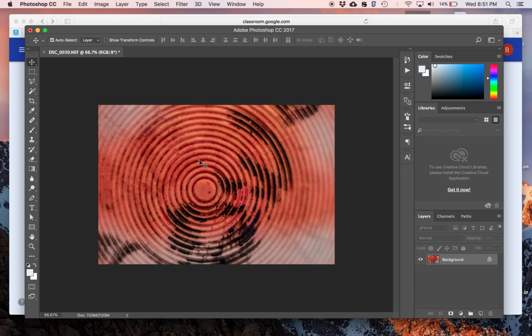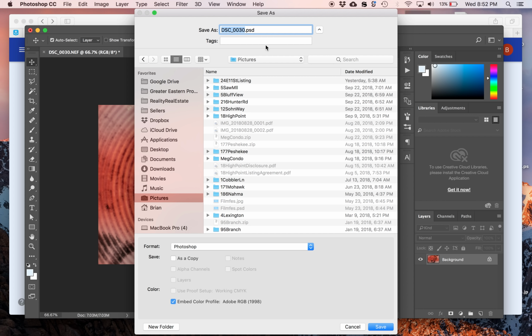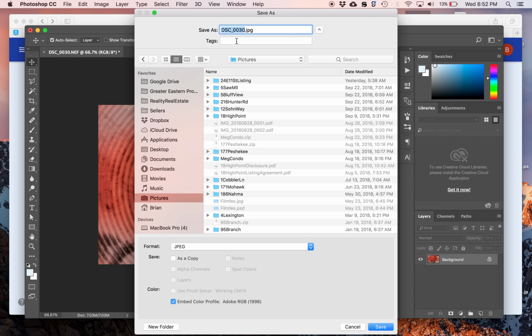All right, so I'm happy with that. I like the way it looks. I've resized it to a little bit smaller so that it's not a huge file. And now I'm going to save it as a JPEG. So I'm going to say File, Save As. And I want you to save this to your H drive. I'm not connected to a server right now, so I'm just going to put it in my pictures. But what we'll do is change it from the Photoshop format to the JPEG format. And then you can name it.